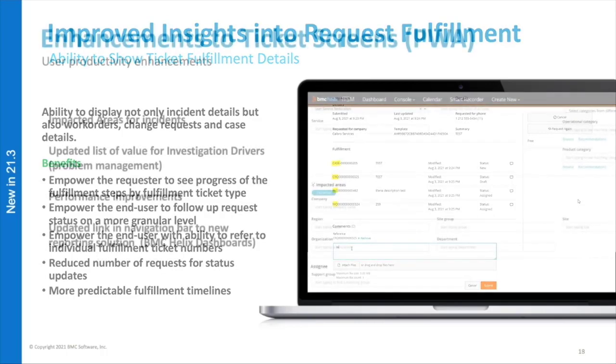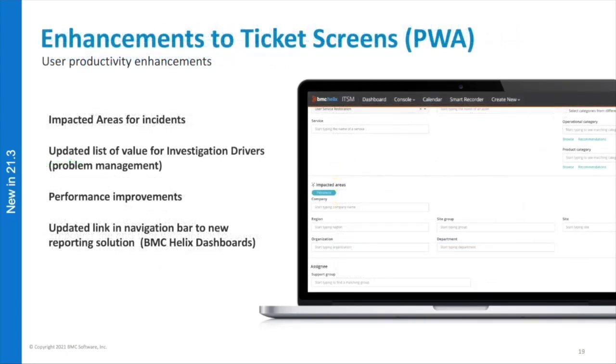There are also enhancements to some of the ticket forms in the ITSM module. For example, the incident form now has access to the impacted areas widget that was already present on changes and problems. This allows you to flag the different parts of the business that are affected by the incident. You can now record additional investigation drivers information in problem management, and as ever, we've looked at opportunities to make small performance enhancements where appropriate on the forms. And finally, there's a direct link to the new Helix Dashboards module.